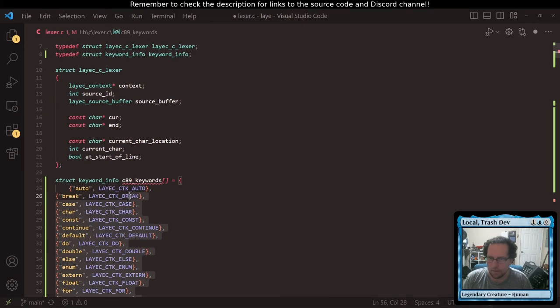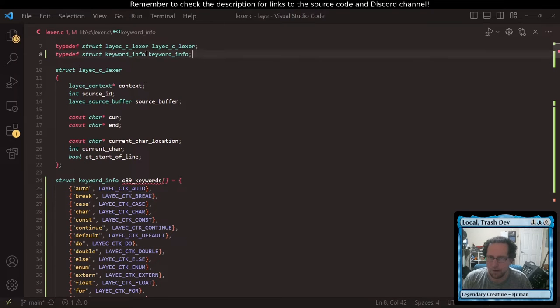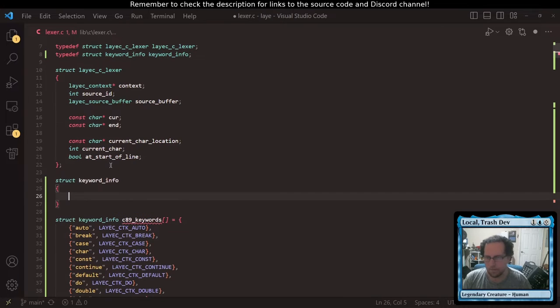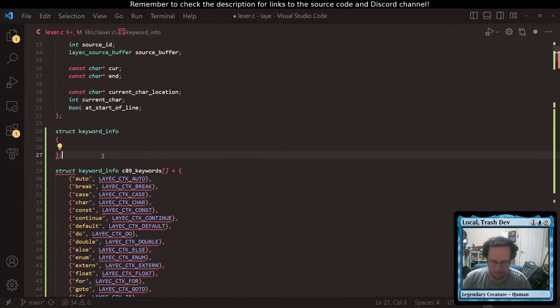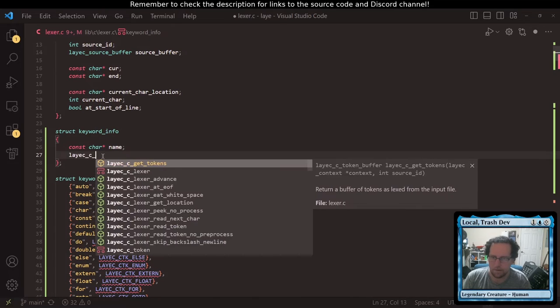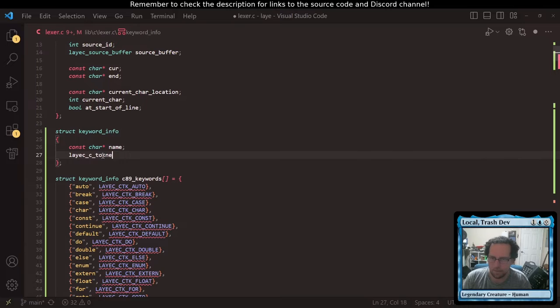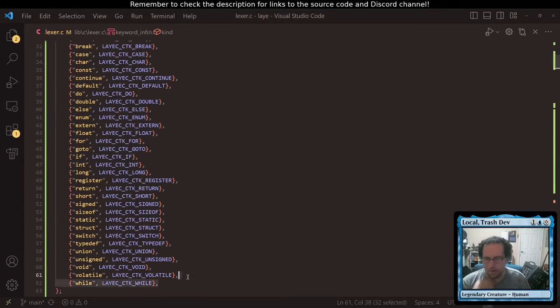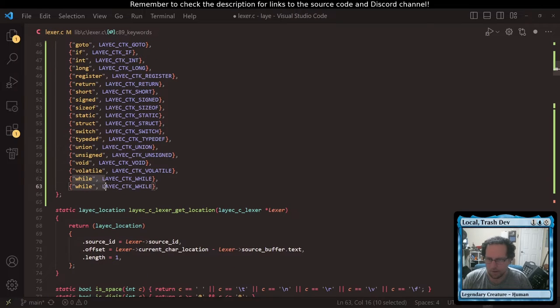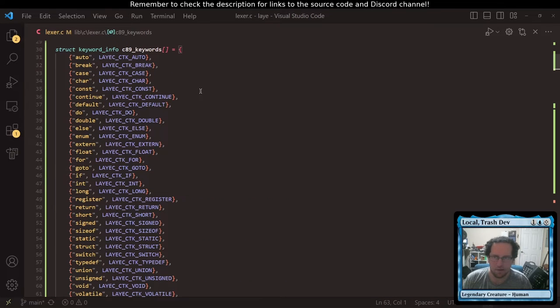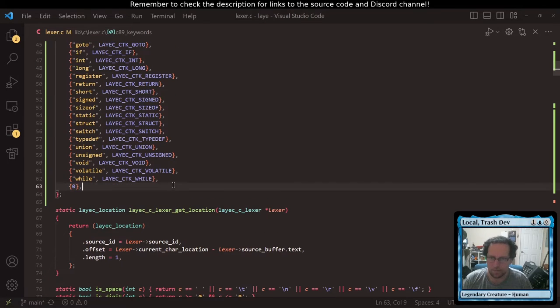list of C89 keywords. So what we need to do is turn this struct into a const char name and layec token kind. And then we can do a lookup in this table here. The one thing I'm going to do that's slightly different is include a zero-initialized one at the end, so we don't have to know the count, even though we technically could. We can just go till we hit zero.